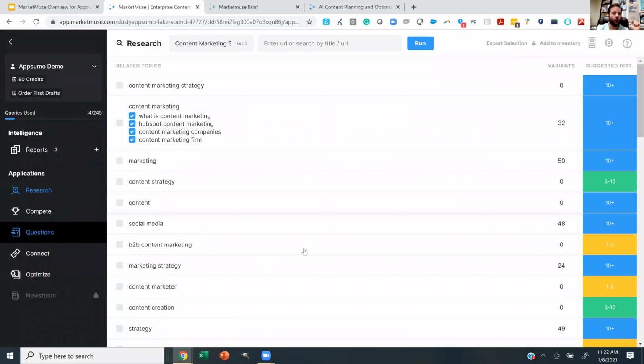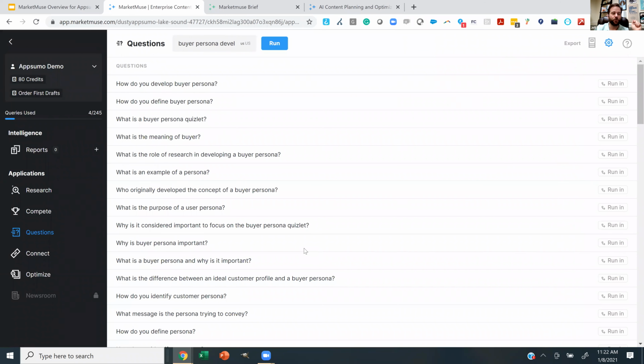The last thing I'll show here before I jump into a brief is questions. At some AppSumo code levels, you can access those. What questions does, it's not pulling this out of the PAA of the Google search results only. We go in and we analyze thousands of content items when we're building our topic models. But what this does is it extracts all of the questions. It also can invert prose into questions and include them here.